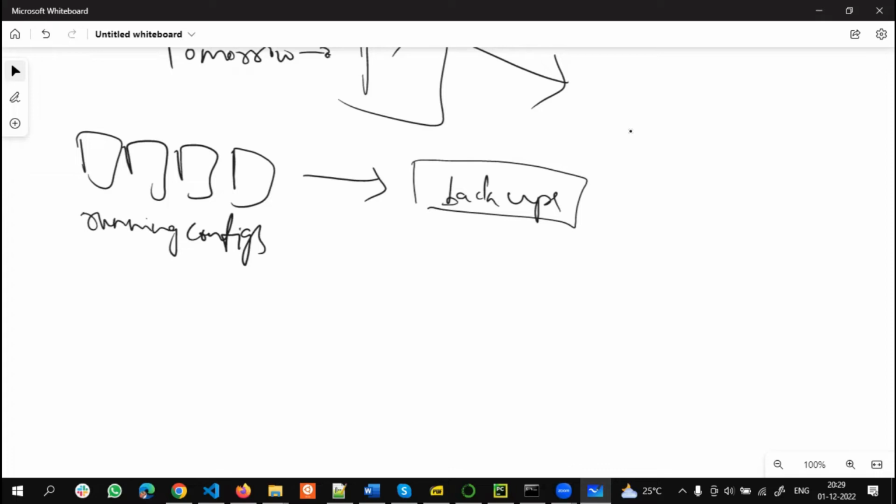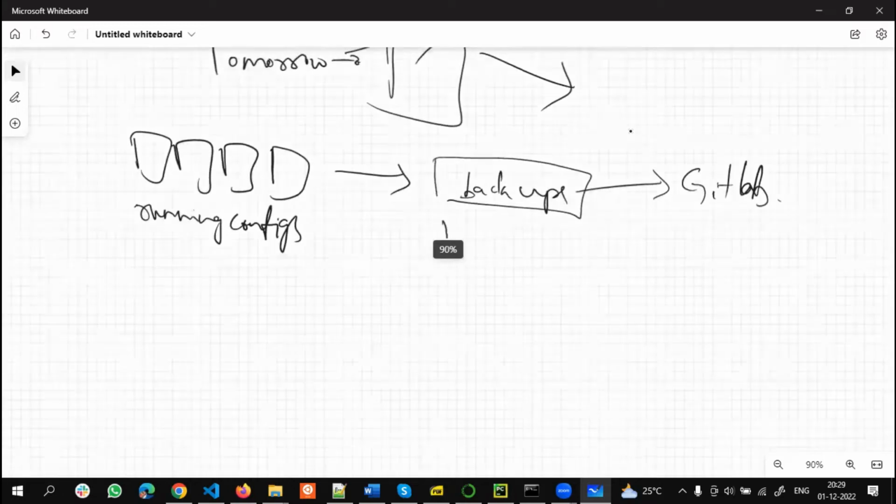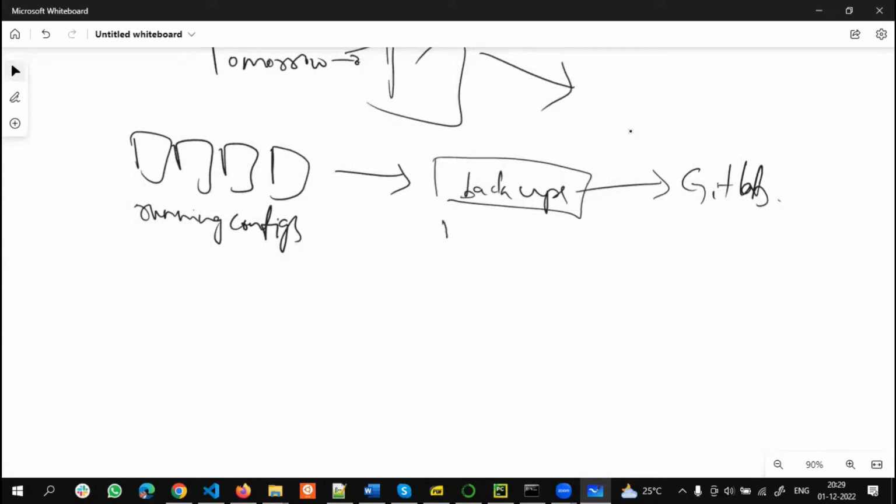Anyone? Where do you store your backups, guys? Suppose you configure something, where do you store your backups? A storage server, so maybe Linux, yeah. Storage server. So what we are proposing is do not use any storage server, use GitLab. So that tomorrow, if some configuration change is there.